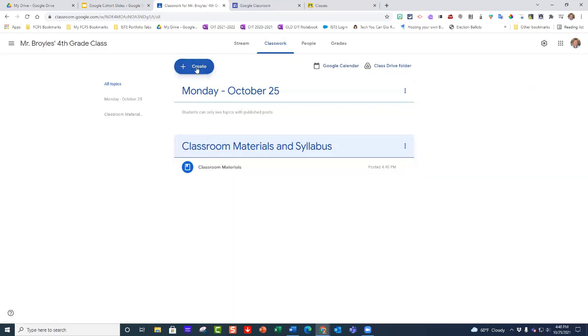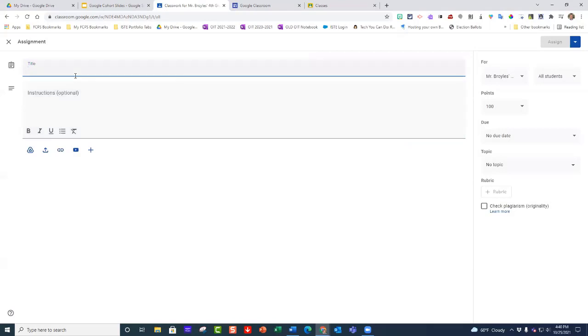Okay, so that's how you create a place to put classroom materials and syllabus or whatever is static. Maybe it's a newsletter that you've done for the month. You could put that in its own newsletter topic if you want to do that to organize it. So let's go back to create and let's go to assignment. Now let's make an assignment here.